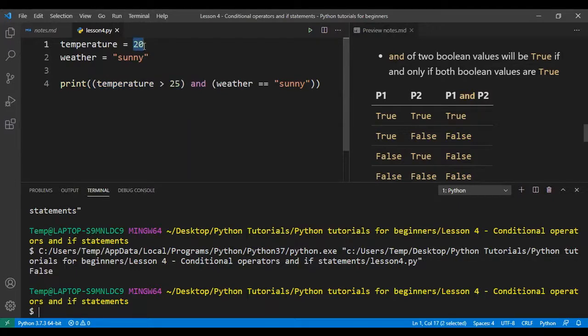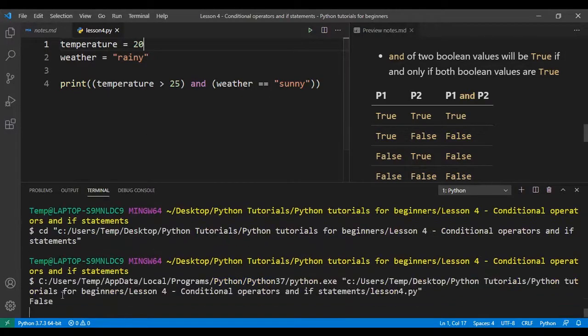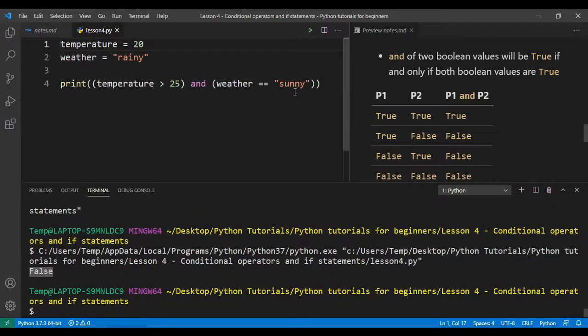If I change this back to 30, but I say weather is rainy. In this case, this expression is true but this expression is false, right? So since this expression is false, the overall expression is also false. Finally, let's make this 20. In this case, both expressions will be false, so this will definitely be false, as you can see here. Okay, so this is the AND operator.